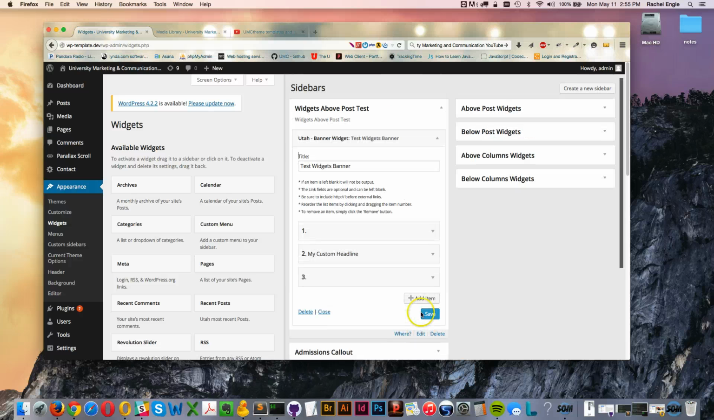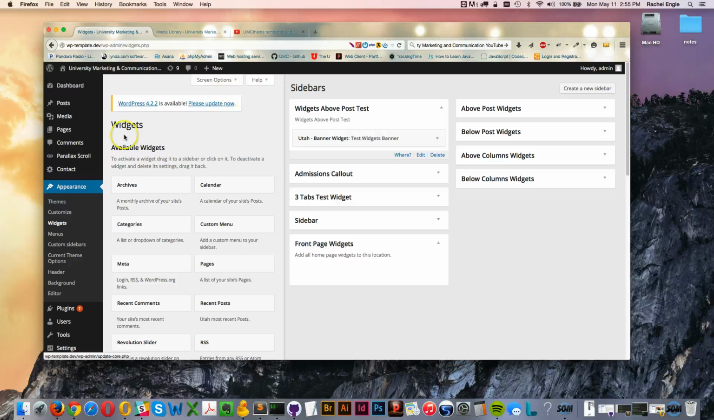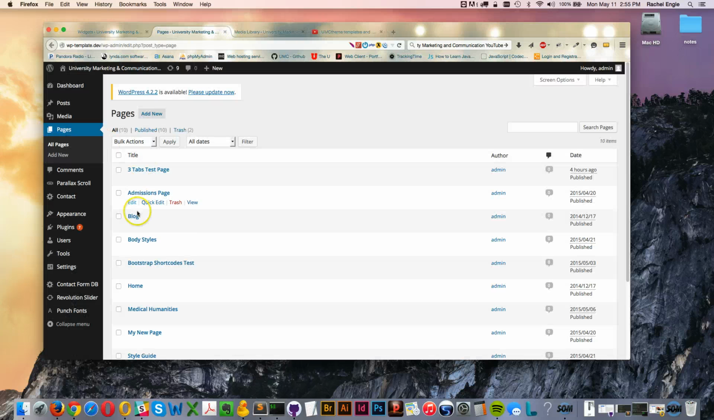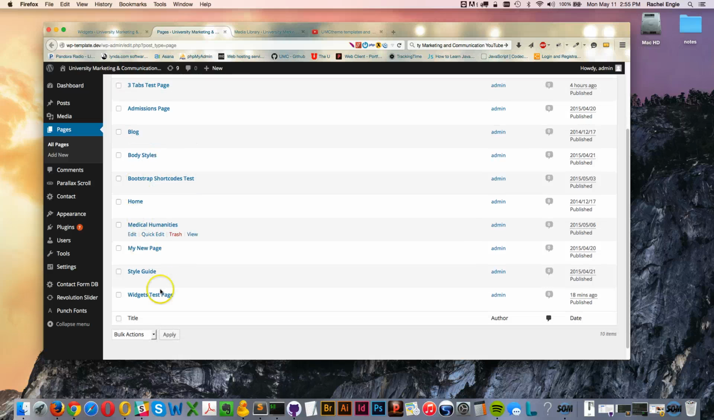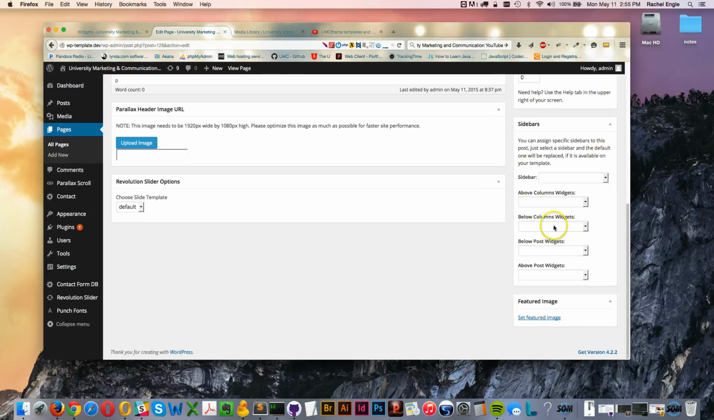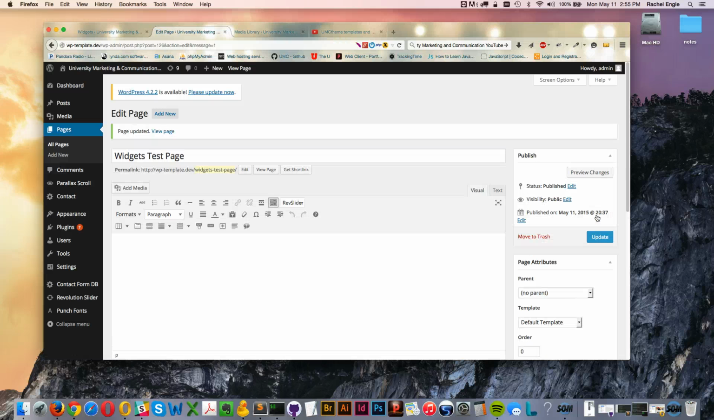Okay. So now that we've got that, right now this isn't going anywhere, but if I go ahead, I'm going to open up these pages in a new tab. So I've created this widgets test page. I'm going to edit that page. And right here is where we get our sidebars, and that's where we have this above post widgets. I'm going to grab that sidebar I just created and update. Go ahead and view that page.